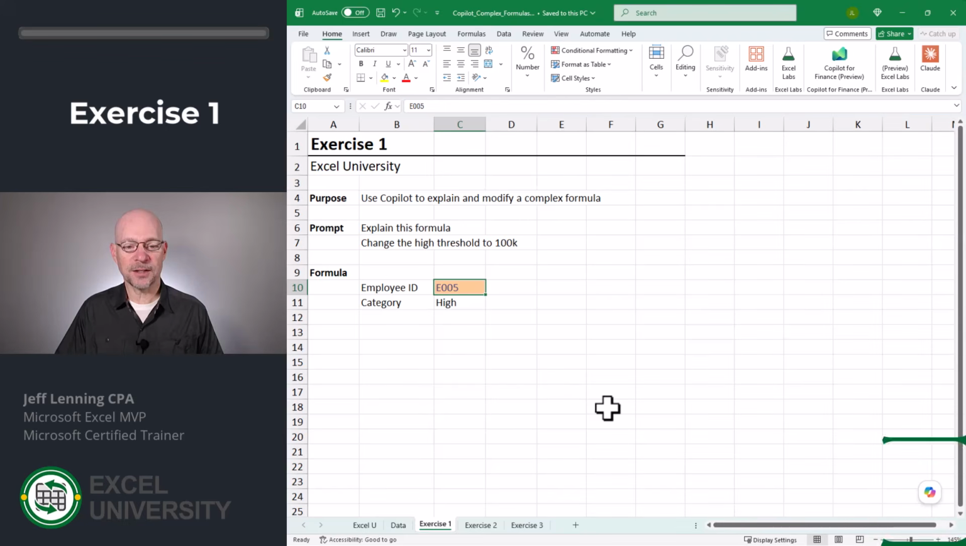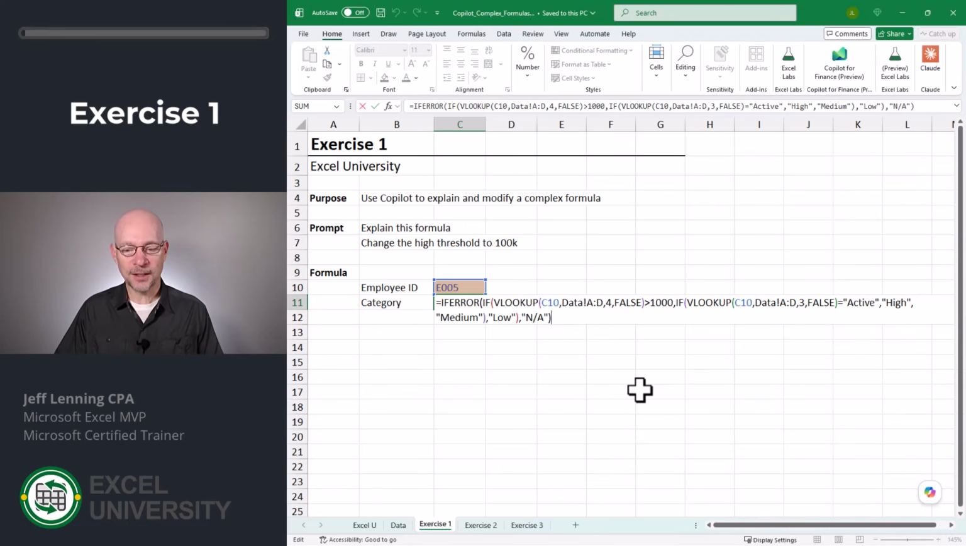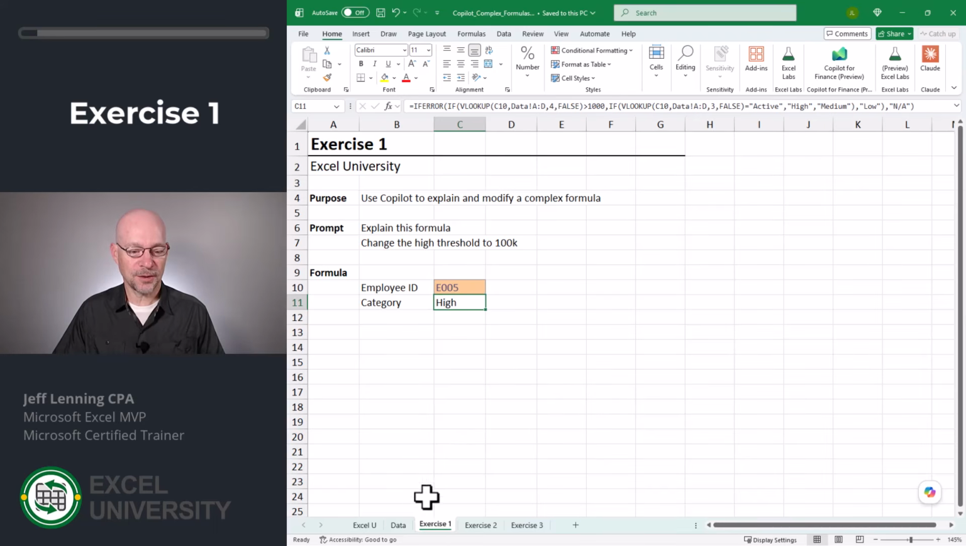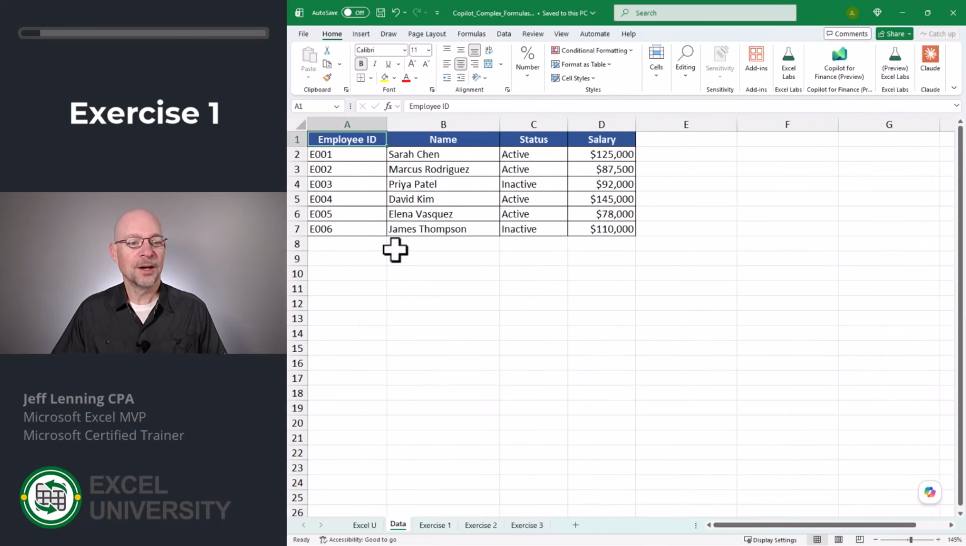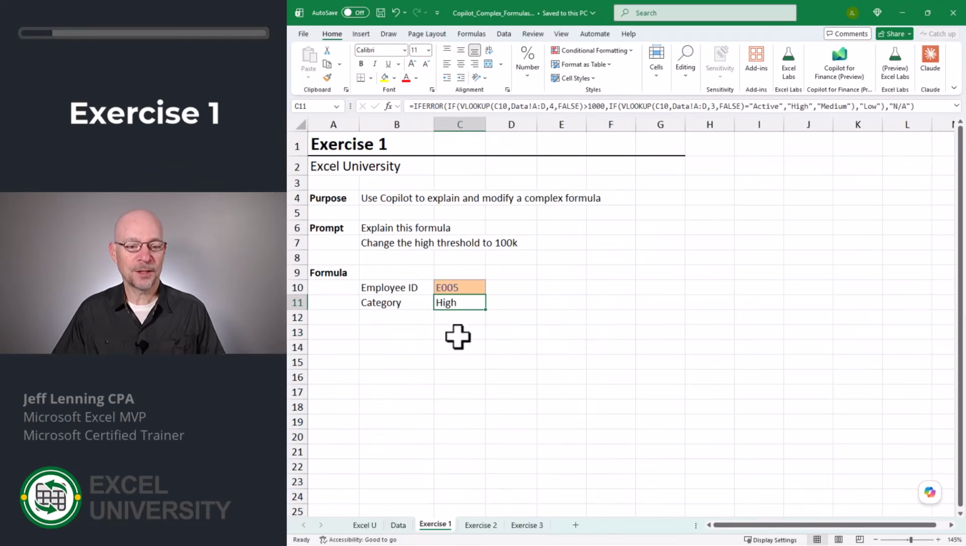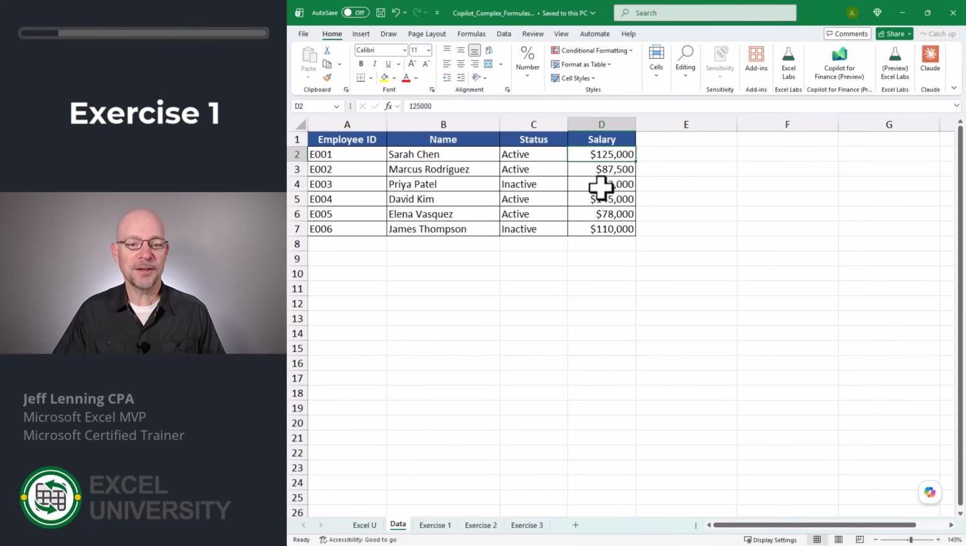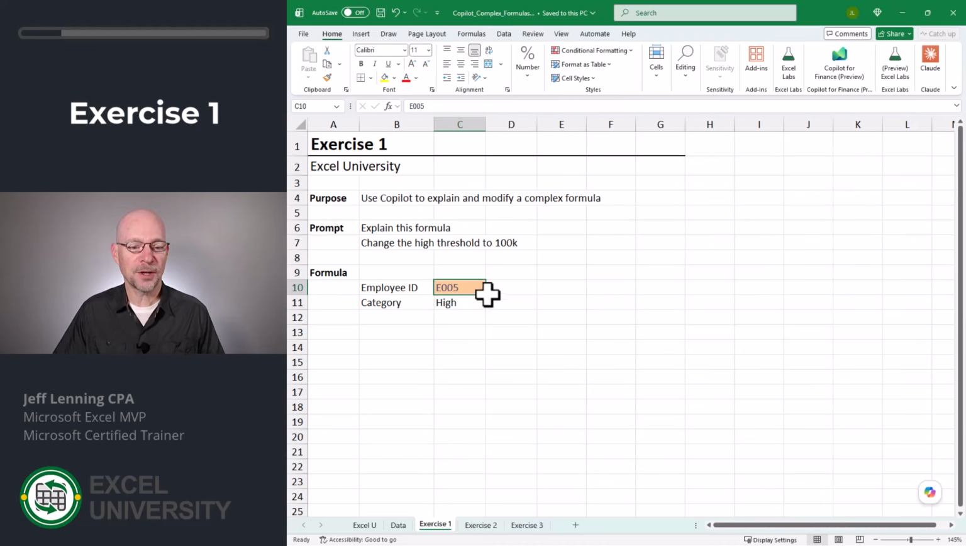So we have this Excel worksheet and we provide an employee ID, and then there's this formula that does something, we don't even know. This is a pretty long formula. And apparently it's getting data from this data worksheet. So let's click over to data. Okay, here we can see there's an employee ID, the name, the status, and the salary. So apparently it's doing some type of a lookup. So let's cruise back over here and we see that this category is high. But on data, there is no category. So something else is going on.